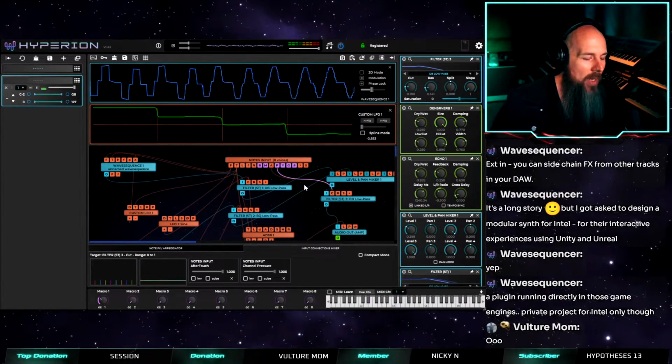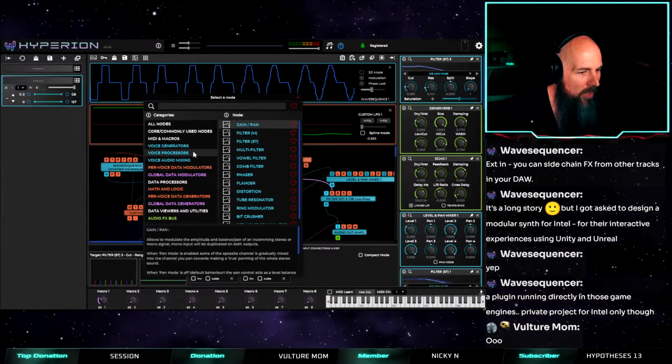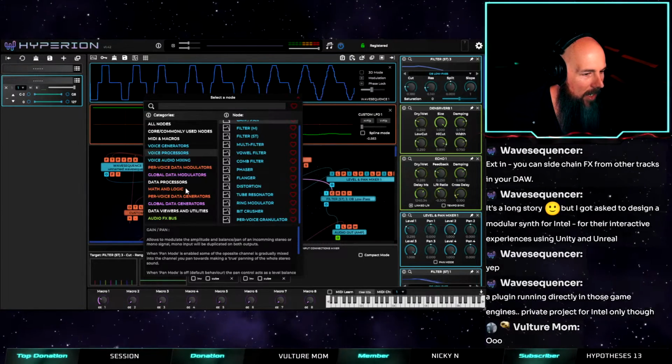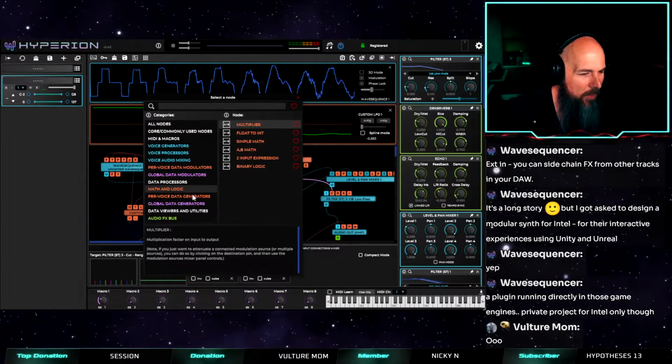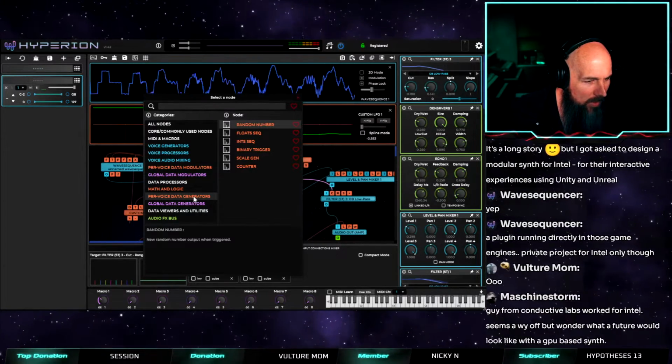Which is super great, but we need one of those data things, data modulators, processors, math and logic. There was something that we used to slow that down. Let's see here.